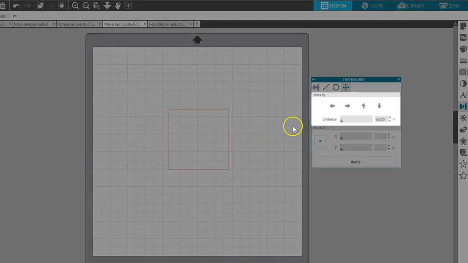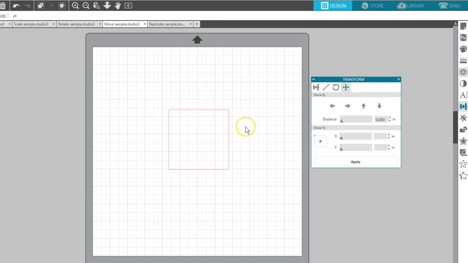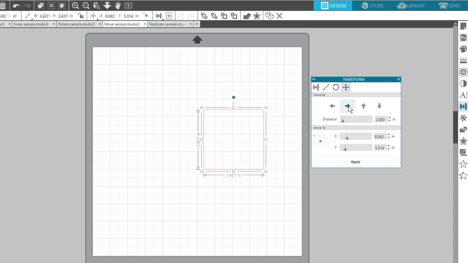In the top section, you can move your selected shape a certain distance from its current point. If I want to move my square 2 inches to the right, I'll type in 2.0 for the distance, hit Enter or Return on my keyboard, then click the right arrow. It moves my shape exactly the distance and direction I input.